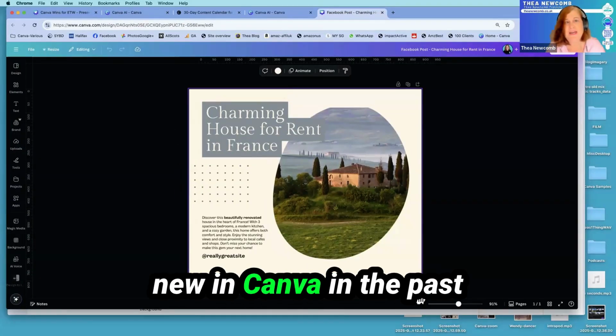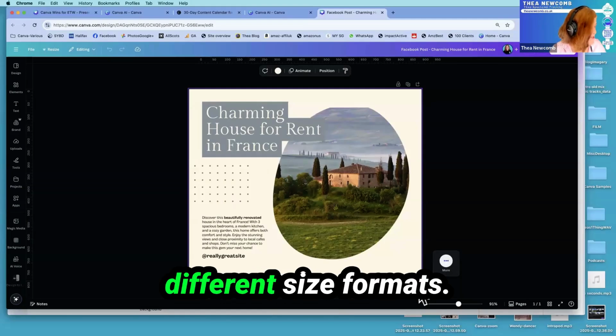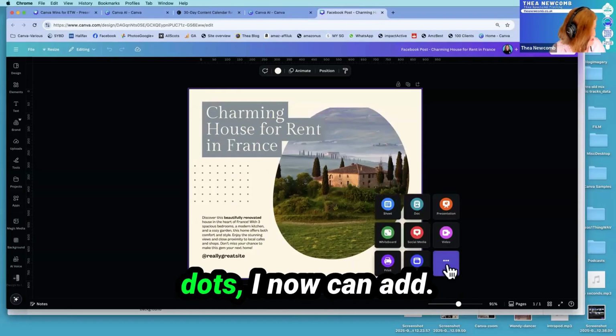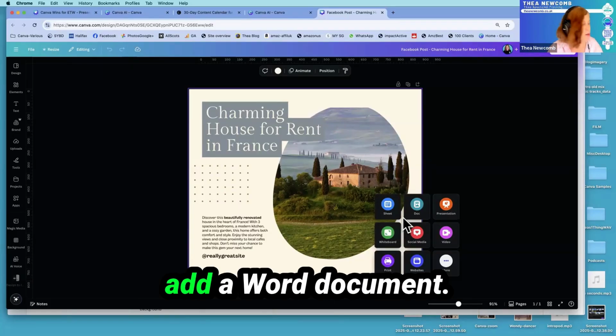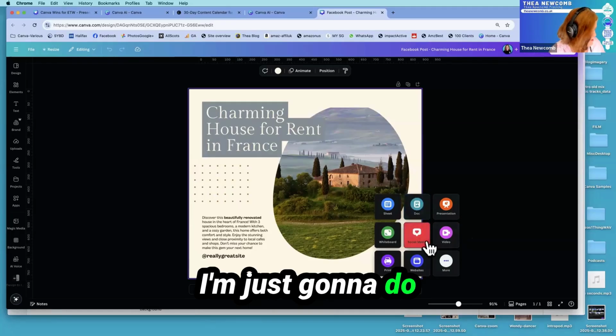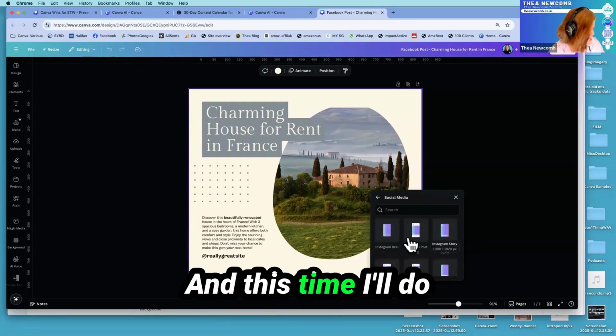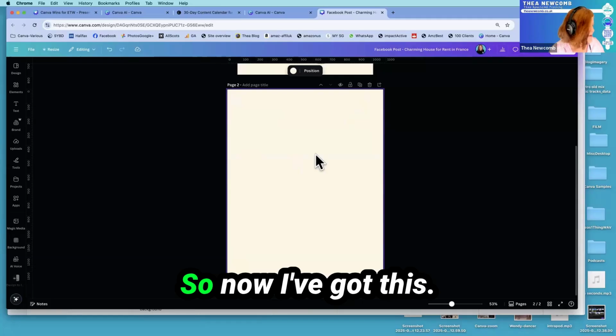Now, something that's new in Canva in the past 2 months is we can add different size formats. So if I click the 3 dots, I now can add a real size poster. I can add a presentation. I can add a website. I can add a Word document. I'm just going to do, again, social media, and this time I'll do Instagram post, right? So now I've got this.